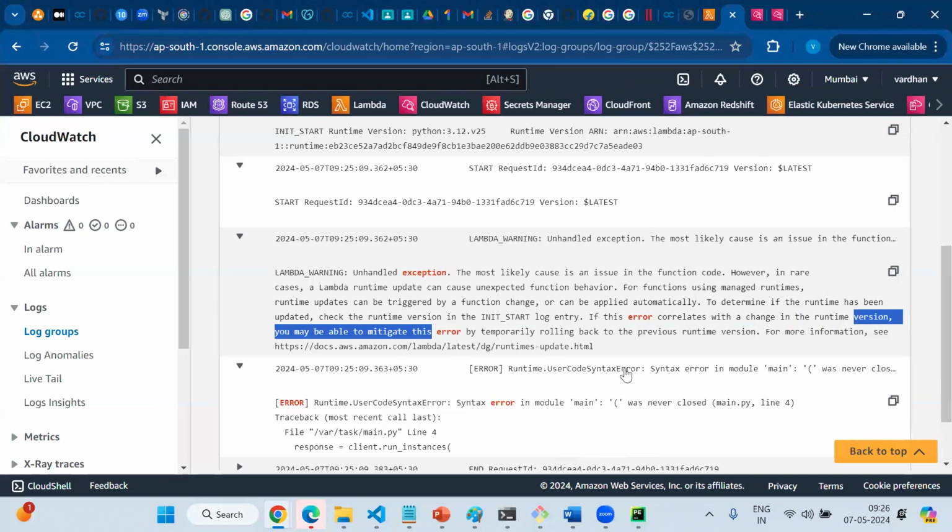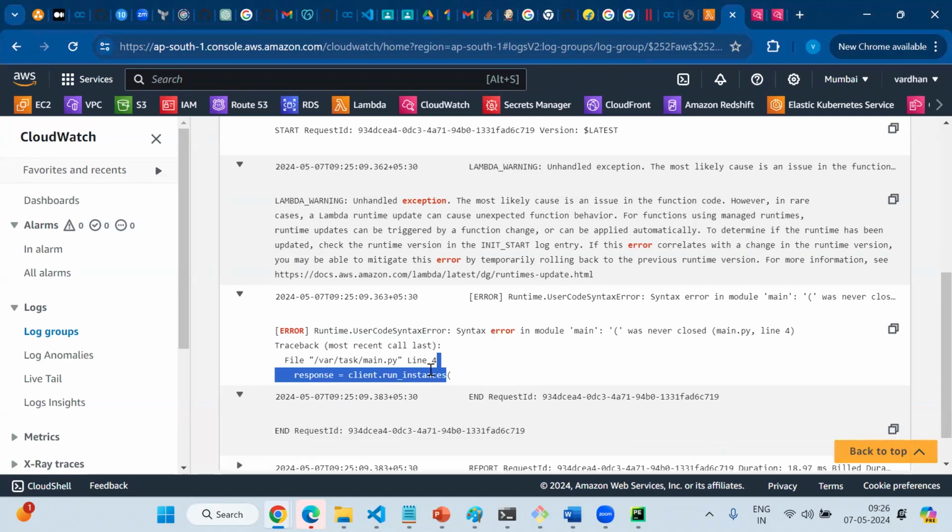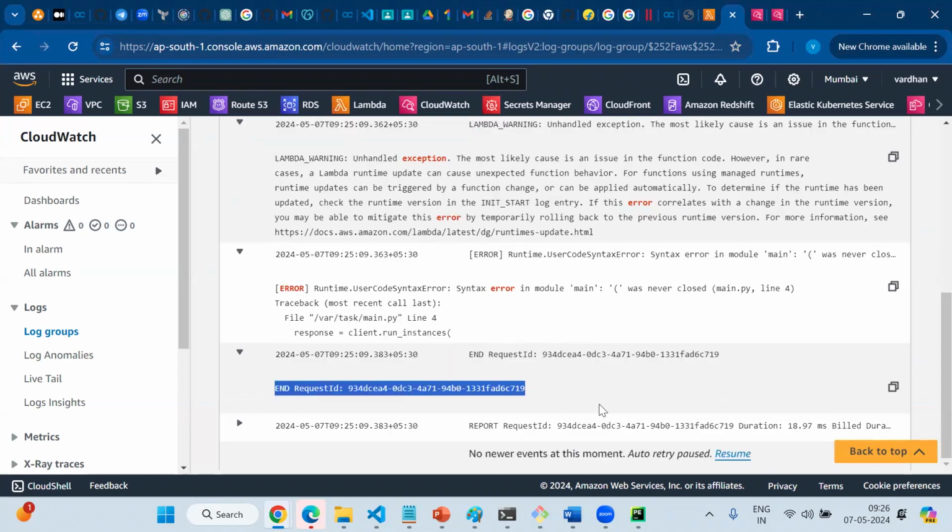Sorry, here is the syntax error. It is missing the closing bracket. So like that we can easily find it. After that, the request-end error shows the request was not closed. Understand? So like that we can understand the logs in CloudWatch.